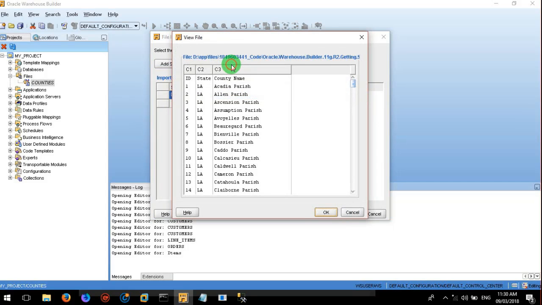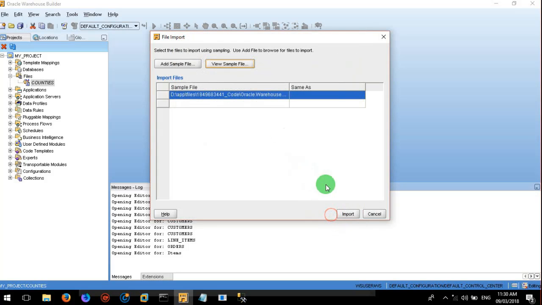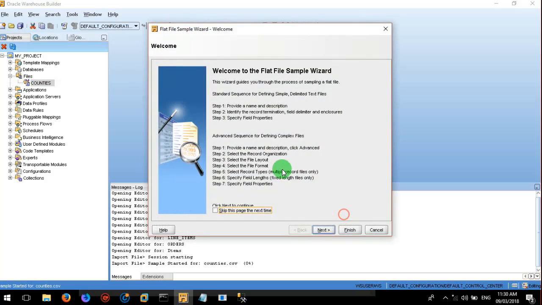Now you can view that sample file. It will show the content. When we saw that file in Notepad, no particular column name was specified. Now you can see it is by default providing C1, C2, C3 as column names. Click on OK. Now click on import. The wizard will open. Click on next.